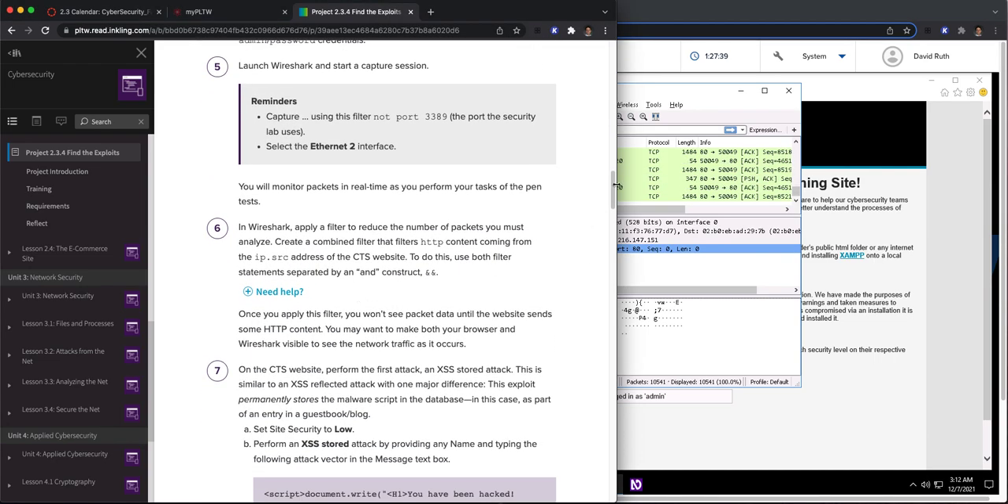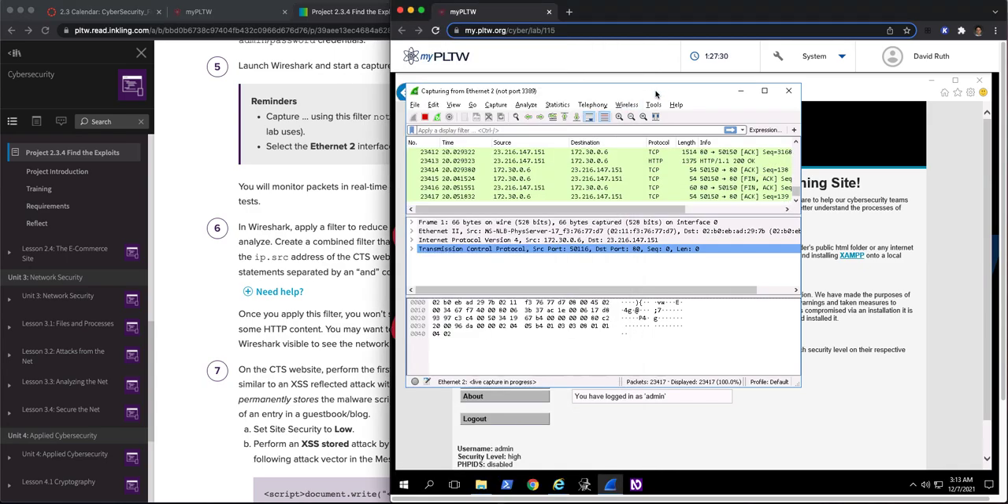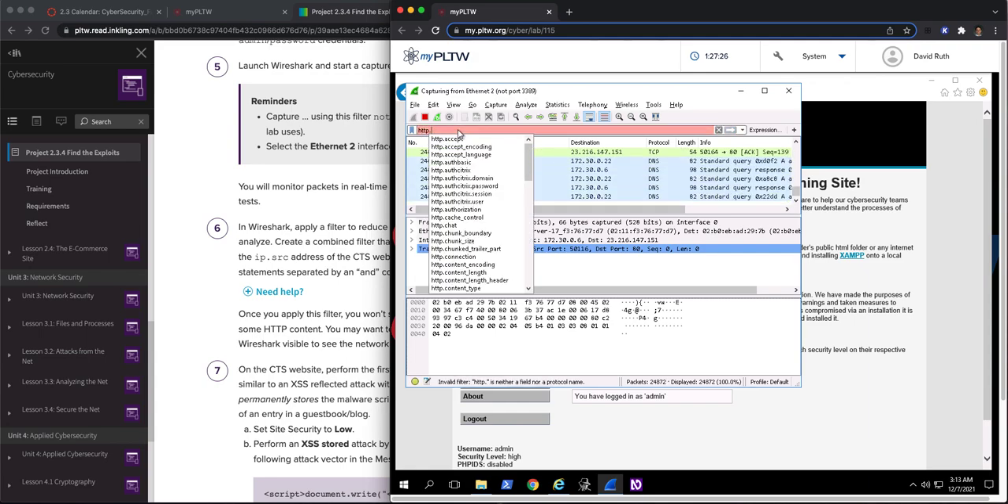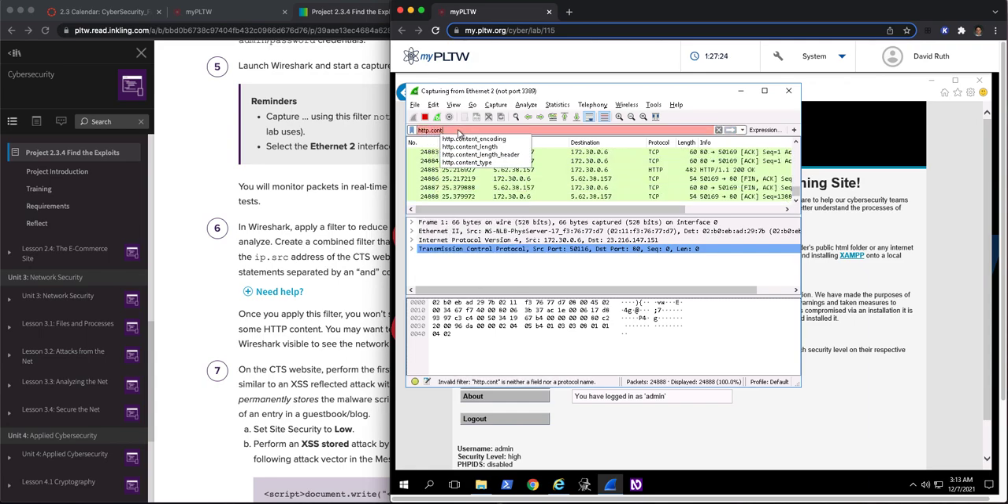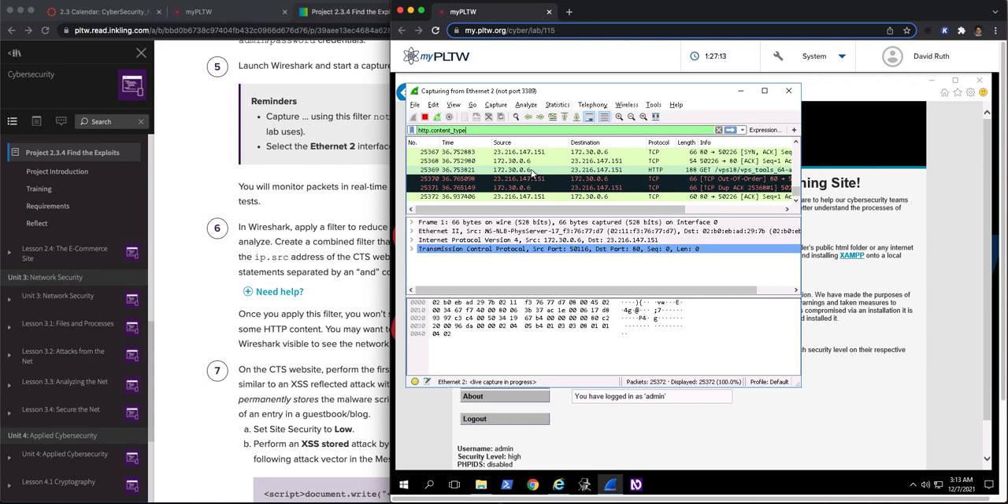For this activity, we're going to restrict our view of packets to HTTP packets, specifically those that have content that we want to see. So we're going to apply the filter http.content_type, and right away that limits the number of packets we see. So only packets that have HTTP data inside of them we're going to see, which is great.